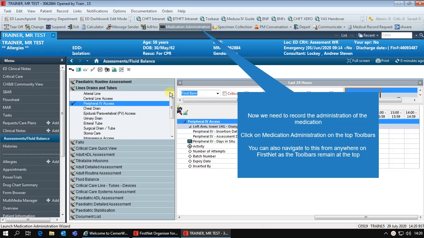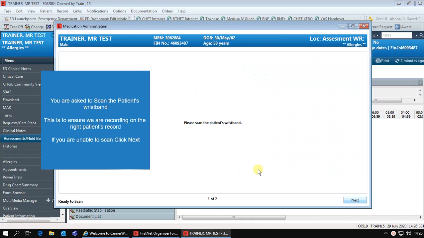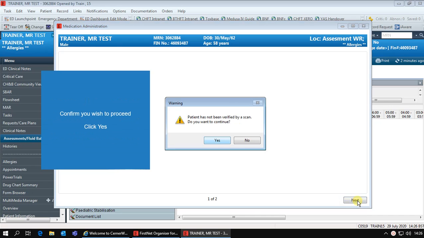Now we need to record the administration of the medication. Click on Medication Administration on the top toolbars. You can also navigate to this from anywhere on FirstNet as the toolbars remain at the top. You are asked to scan the patient's wristband. This is to ensure we are recording on the right patient's record. If you are unable to scan, click Next. Confirm you wish to proceed by clicking on Yes.